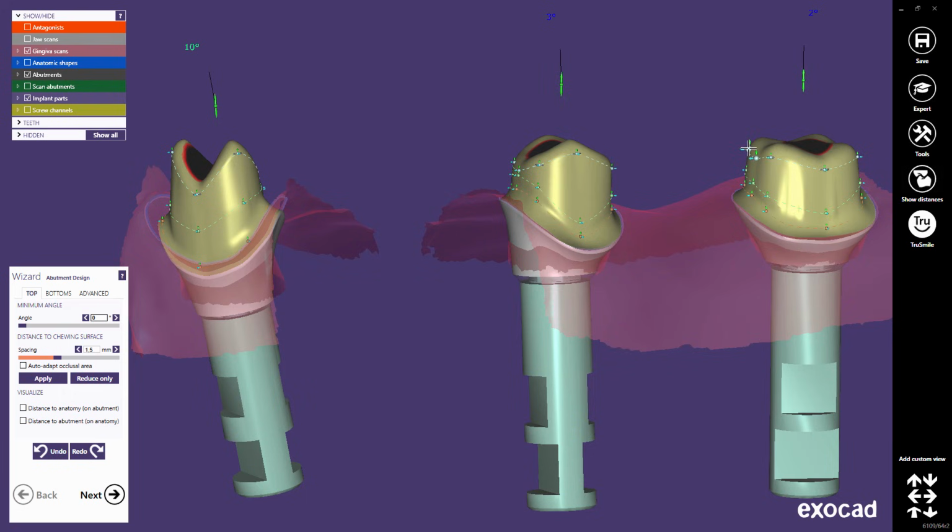To enforce the angle applied to the entire abutment, you have to drag all upper points outwards, as we see here. Let's undo all operations and select an angle of 2 degrees, as this is a very common setting.